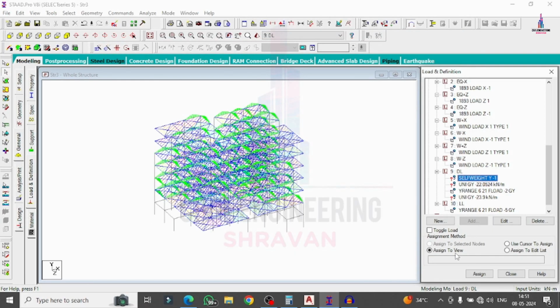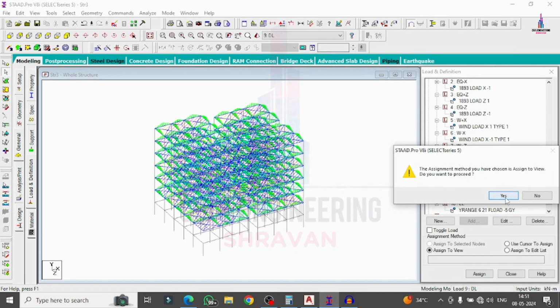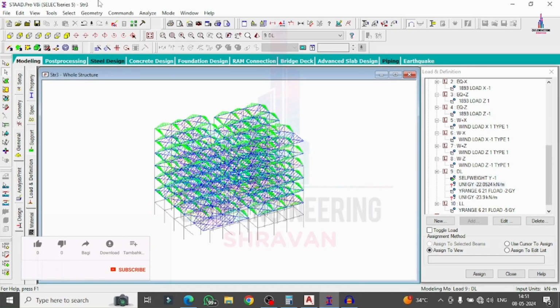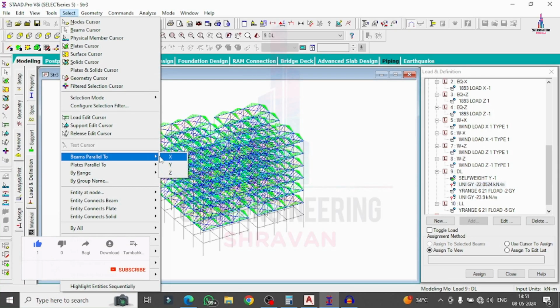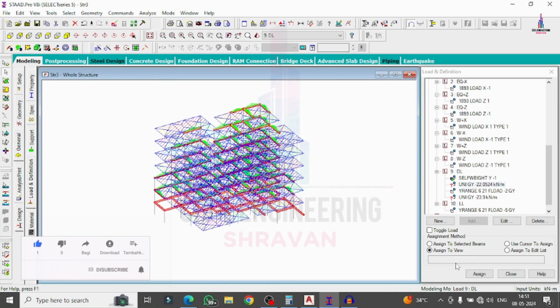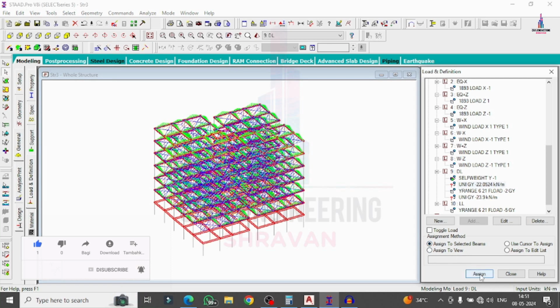Select the self weight. By using assign to view, we will assign to the structure. Again I am selecting the uniform load, which is related to the frame load. We have to select the beams parallel to X. Again I am selecting the beams parallel to Z. Click on assign to selected beams option here. Click on assign option here.